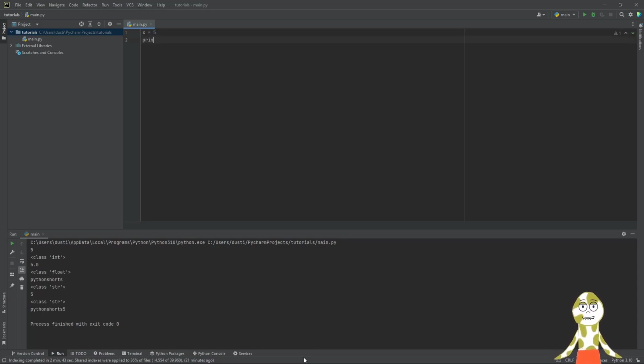So now if we want to print x, this is going to be an integer. So let's just show what that's going to be. We're going to print the type of x. When we run that, we see 5 and int.